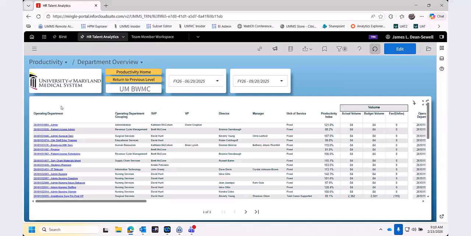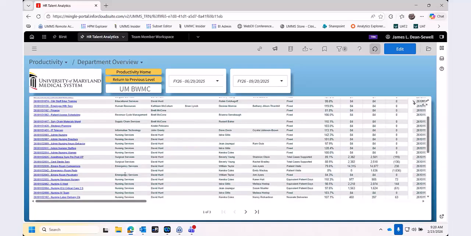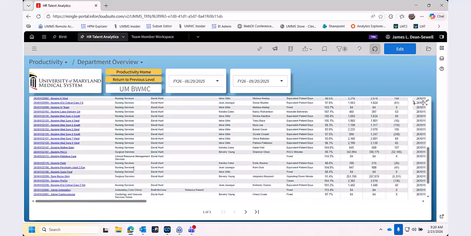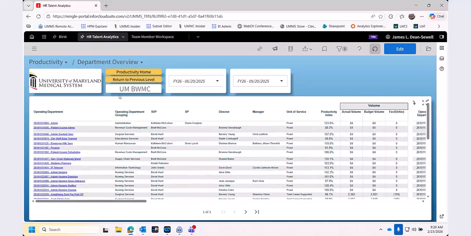So on this page, of course, you'll have your operating department on the far left. So it'll be the department name and description. You'll then have your operating department grouping. So these are different groupings of our various departments. So it'll be all of our nursing services, our surgical services, ambulatory care clinics. You'll be able to see essentially how we've grouped together some of these like departments.